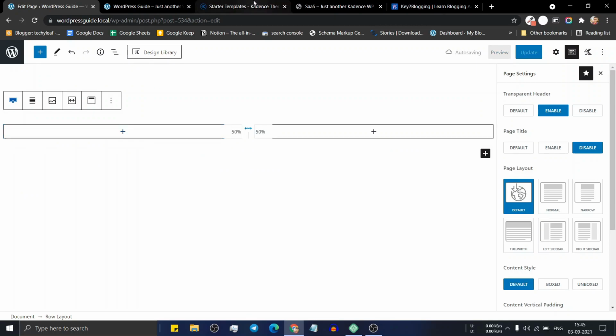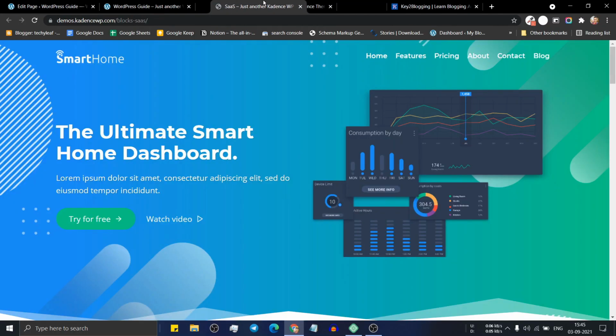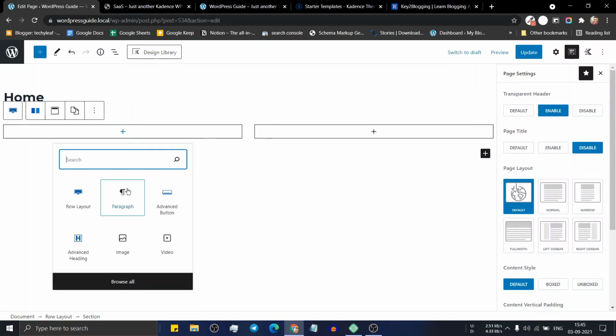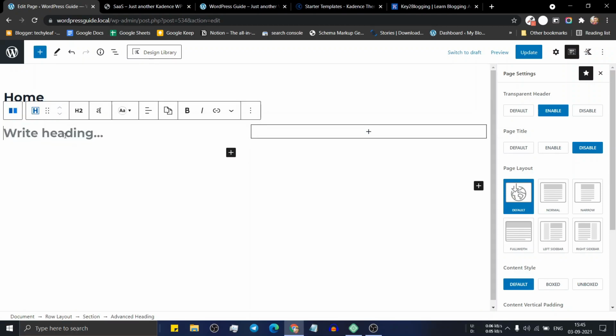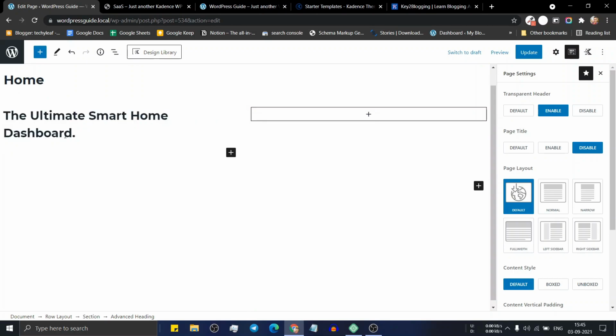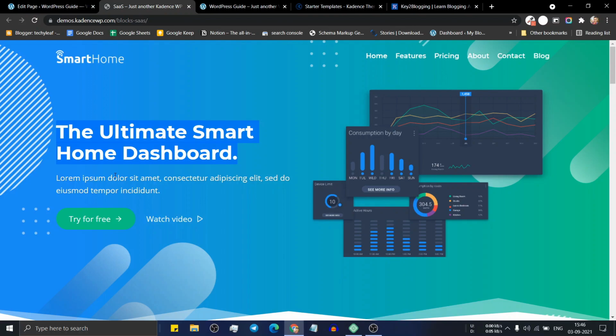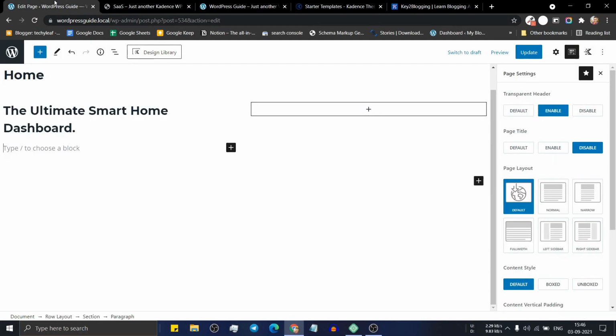Let's go to the template first, and we will be using this as a sample. Let me copy this title from here, click on the plus icon and add the Advanced Heading. Now let's paste this heading. Now click on enter. Now copy the paragraph from here and paste it here.